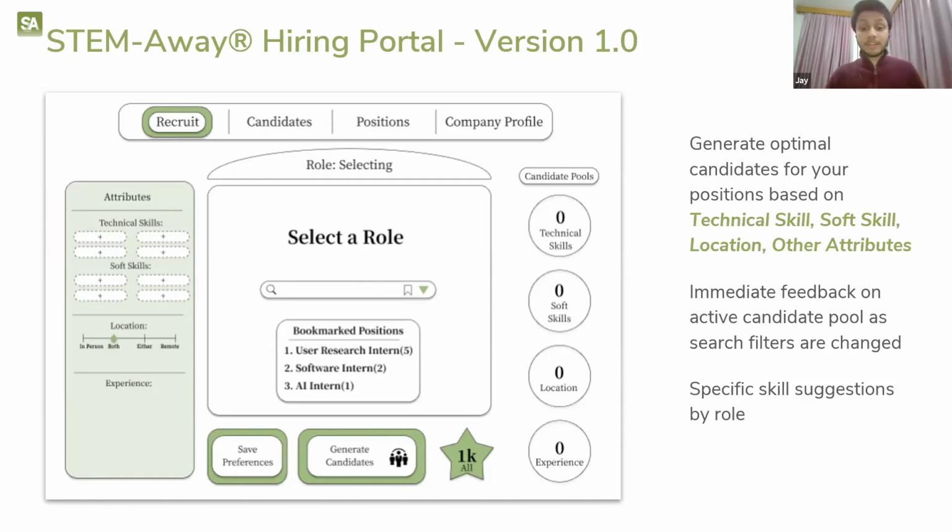There was immediate feedback on the active candidate pool as the recruiters or hiring managers toggled between different skills or preferences that they wanted. And in some part of this page, there were specific skill suggestions by role based on the library of resources that STEMaway has. Now, I'm going to show you the final version of how it looked, and here we're just going to enjoy the power of Figma and UX prototyping and designing. So this was the initial version that we worked on, and now let's see what the final version, which is ready right now, looks like.